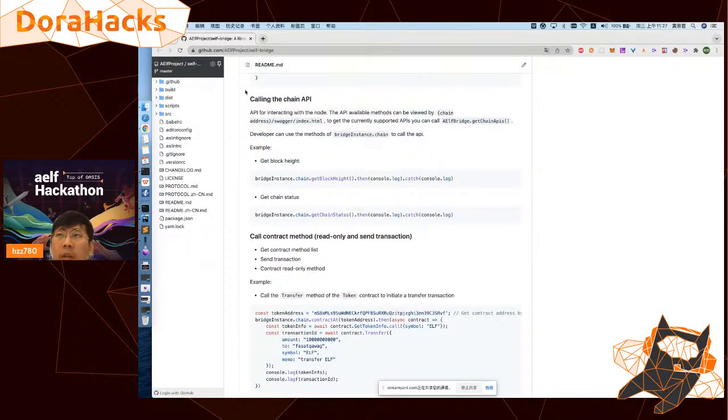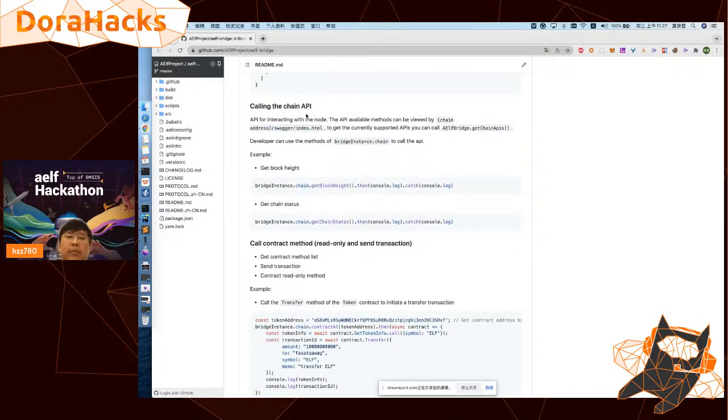Of course, developing a DApp with the Elf SDK, developing a DApp with NetElf, and developing a DApp with the wallet app are the same. Okay, and thank you.